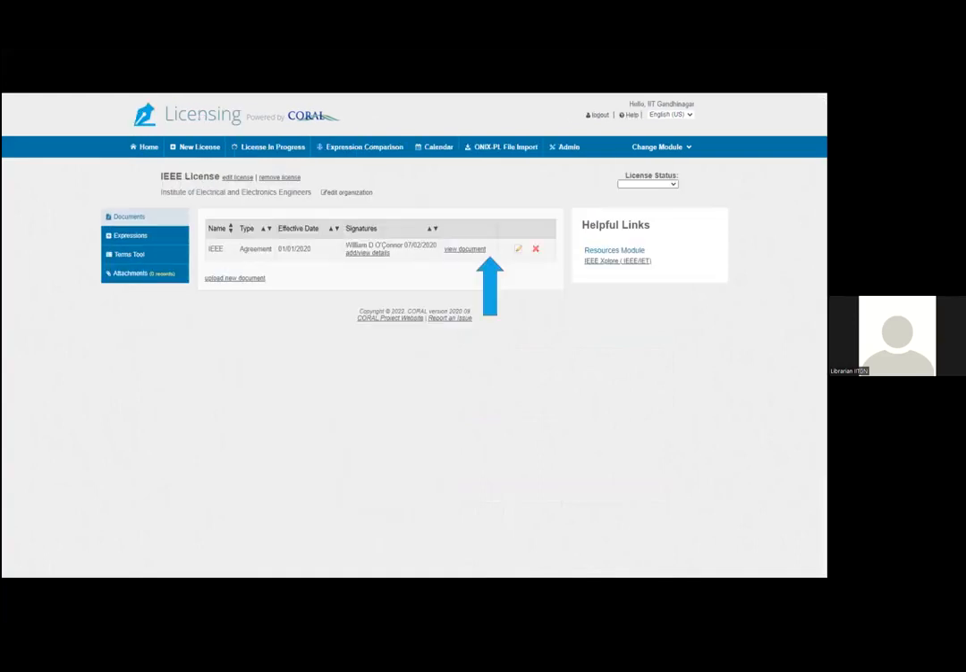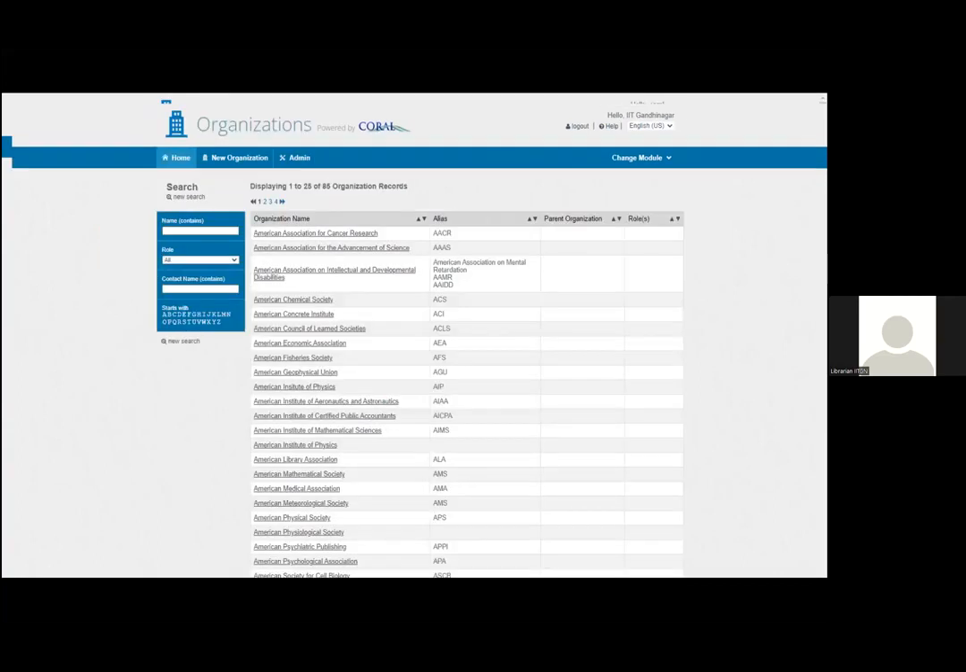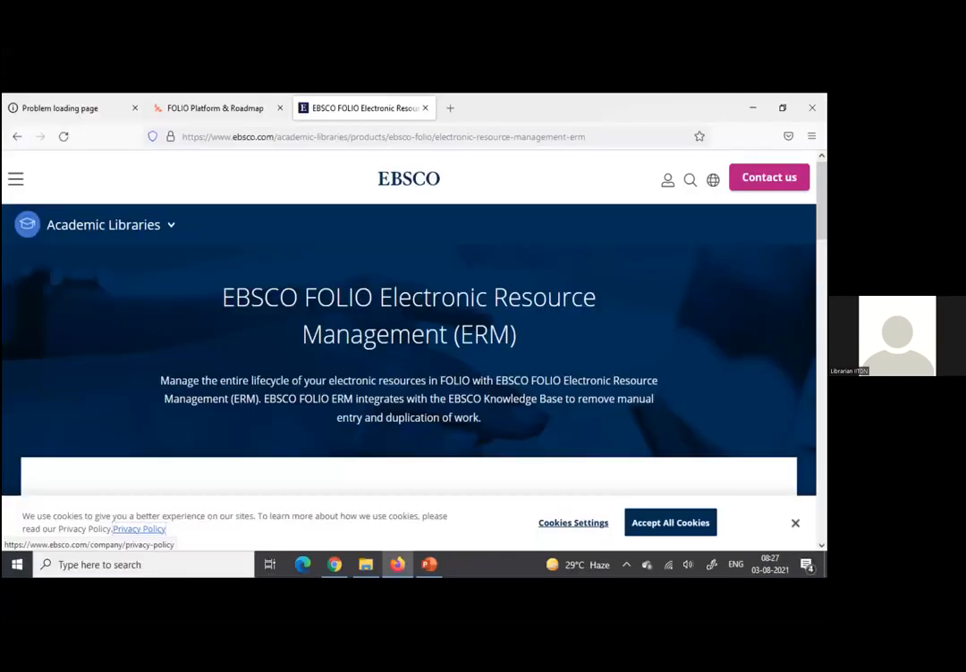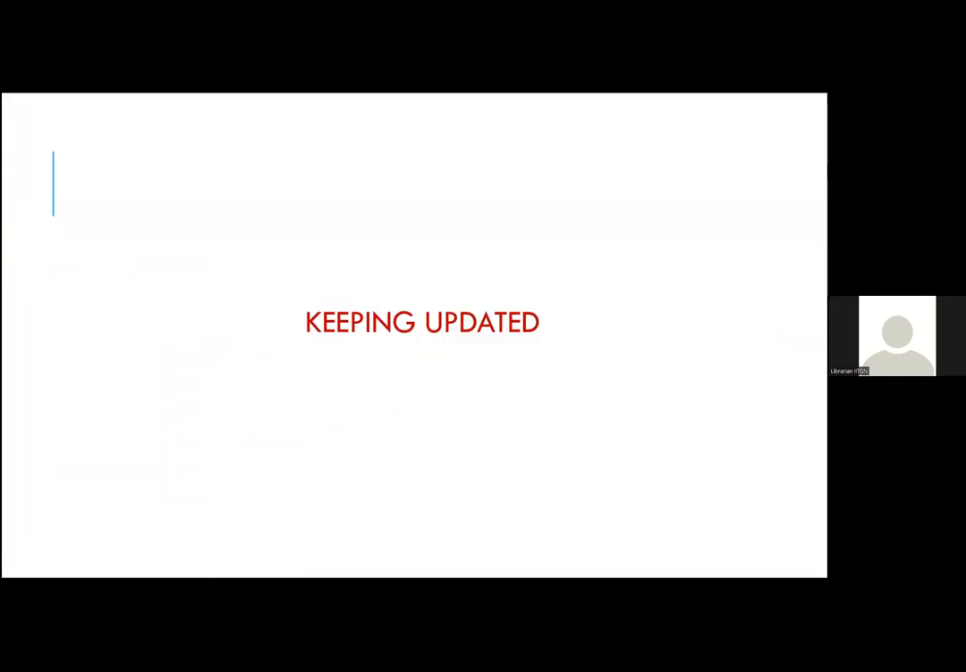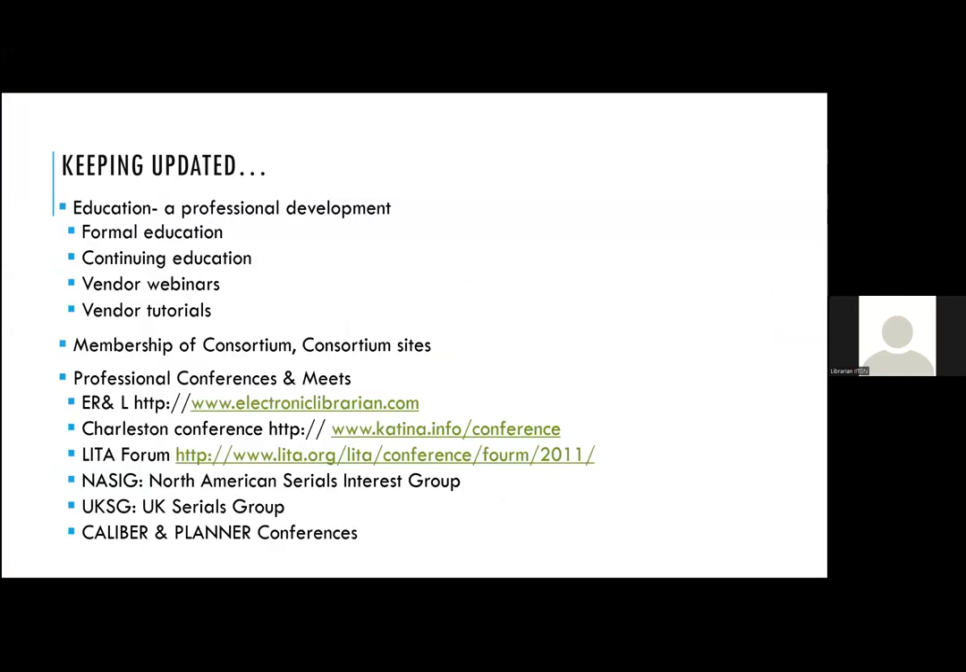And it's easy-to-use software, and so it doesn't require much technical support. And this is a publisher, organizations. So that's where you can create a master file of the publishers that you deal with. And keeping updated.